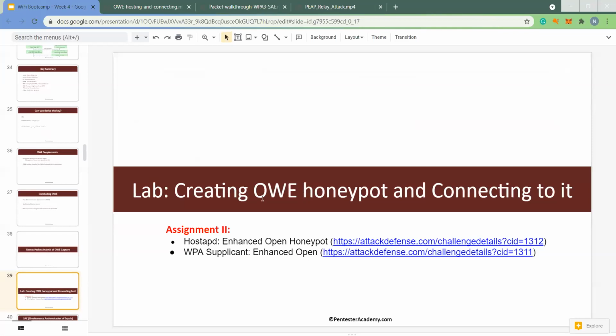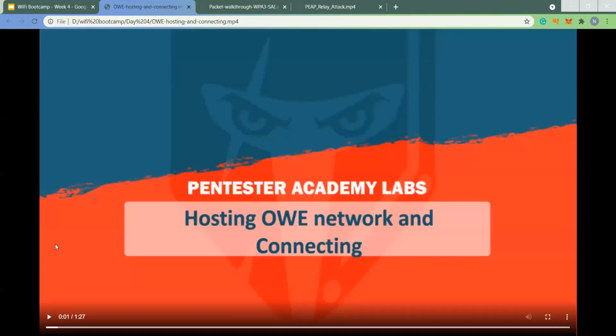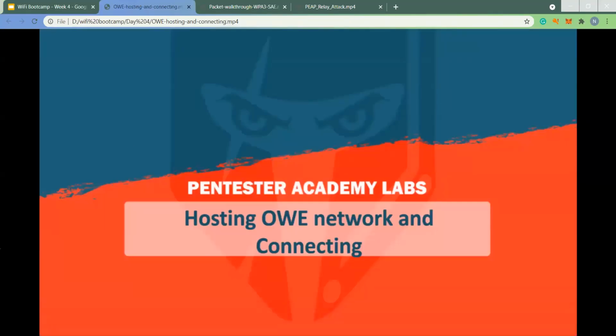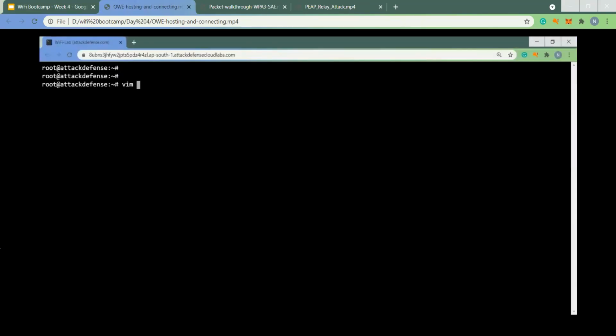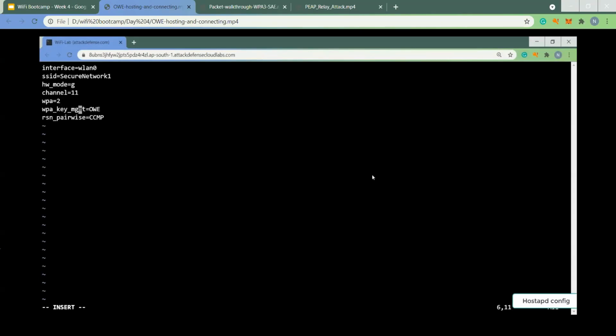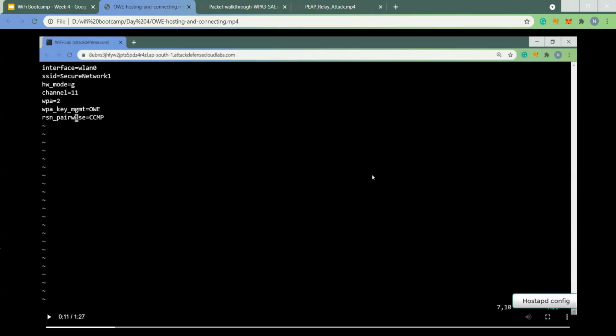We also have a lab in which you can create an OWE honeypot, and also you can connect to it. So let's take a look at that also. Again, the basics are the same. Basics are not changing. You are again going to use hostapd, and you first need to create the configuration file, right? So here you have the interface name, your SSID, the hardware mode, the channel, and the WPA key management, that is OWE in this case, right?